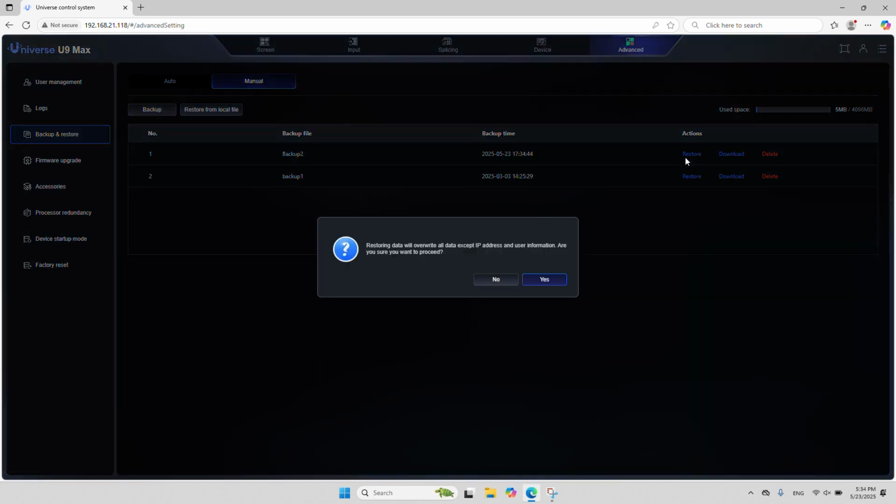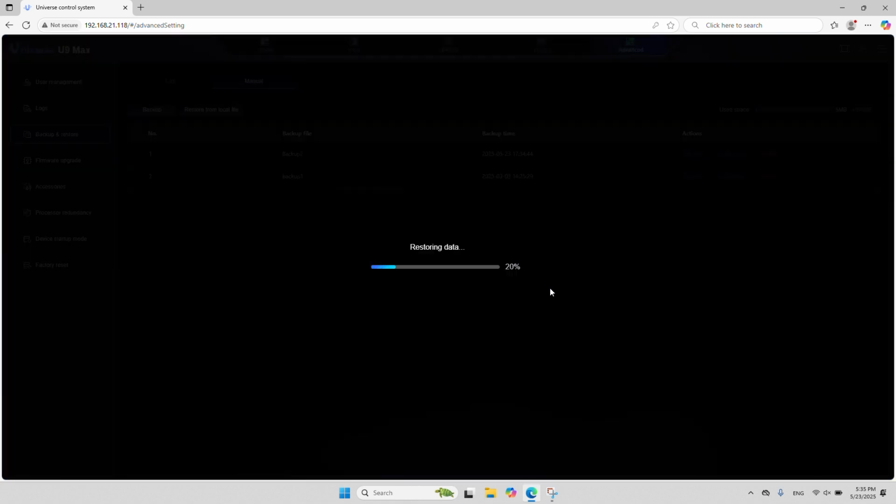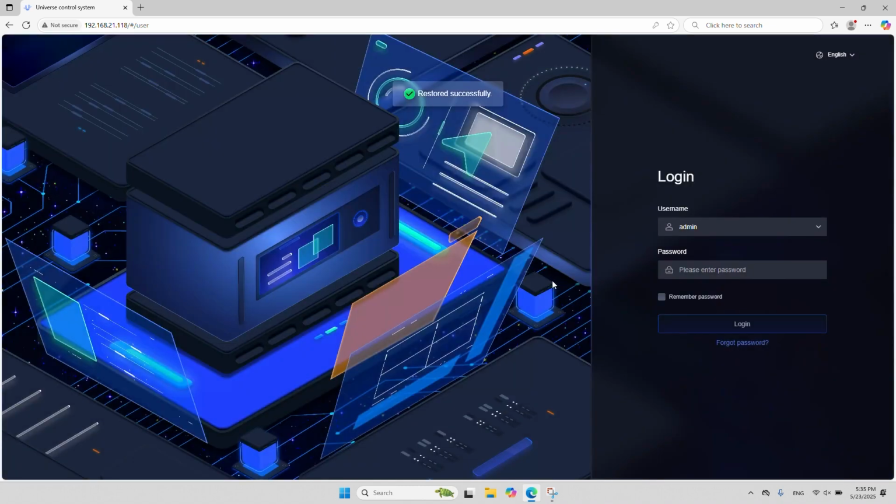To restore, simply click Restore, confirm, and log in again. The system will return to the saved settings.